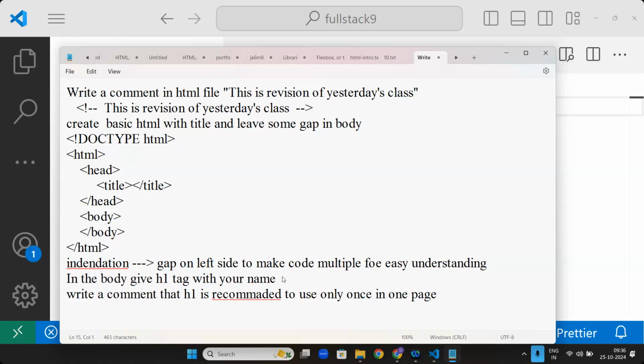Now, next. Also use H2, H3, H4, H5, H6 with some of your details. This is the task. Because yesterday we did all this. If you can complete this, that means you remembered everything. Then we can proceed. Instead of revision, this is better.